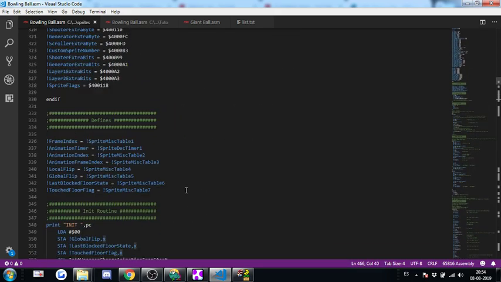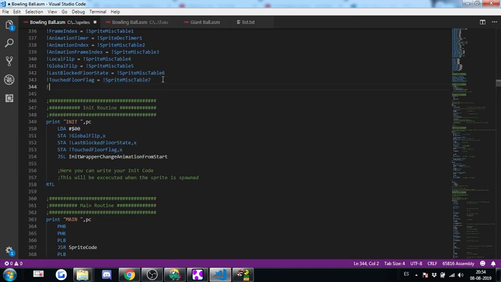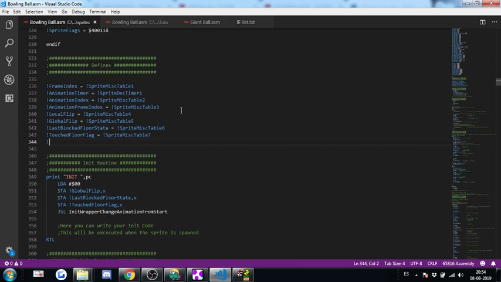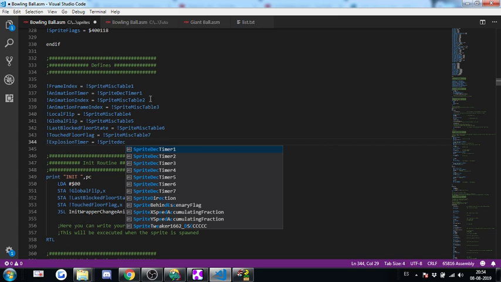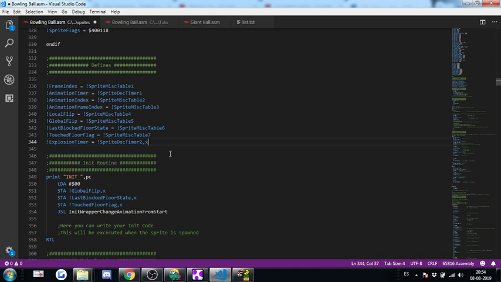The last thing that I will do is do the explosion. For the explosion, I will create a timer. For example, what timer can be? Timer 2. Okay, I will use this. All timers decreasing 1 each frame.